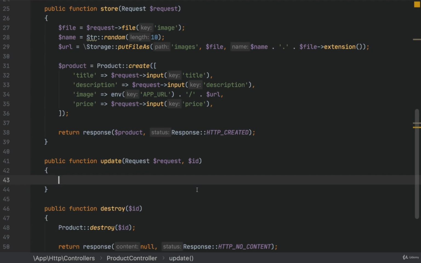There is a way in which we can simplify all the things. The way which I propose, and is the best way to deal with the images, is to have a separate route where we can upload images, and in the store and update method we just send the image URL. We don't deal with image uploads here. Let me show what I mean.